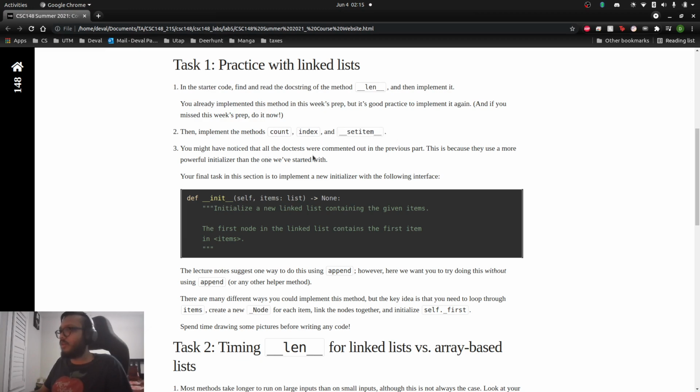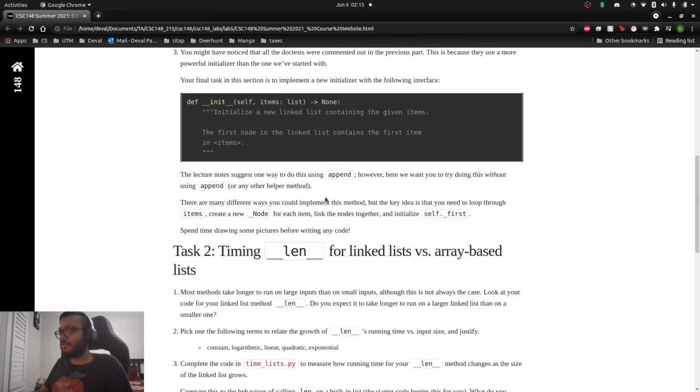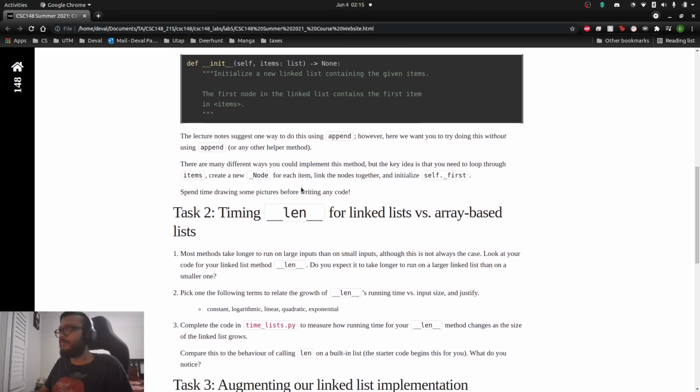You might have noticed that all the doctests were commented out in the previous part. This is because they use some more powerful initializer. So then we have to make that initializer. The lecture notes suggest to do it with append. However, we want you to do it without using append or any other helper method. There are many ways you can do this. The key idea is that you loop through items, create a new node for each item, link the nodes together, and initialize self._first. Spend time drawing some pictures before writing any code.